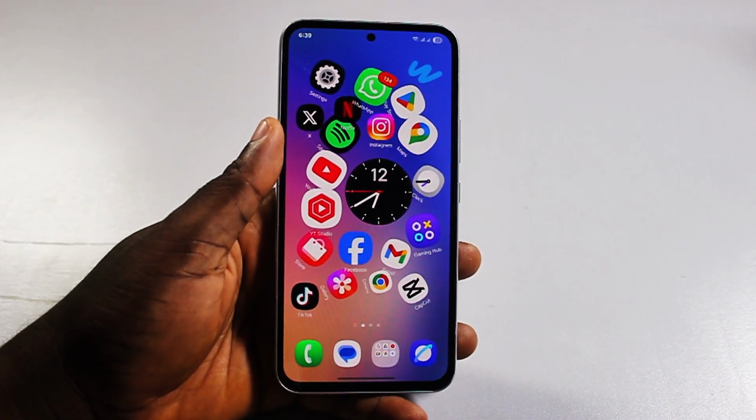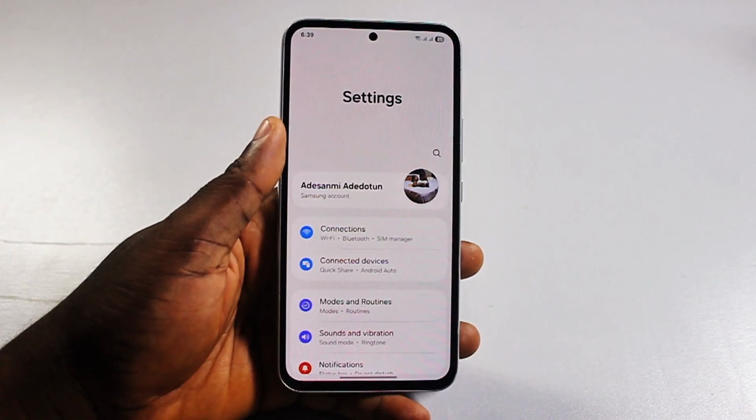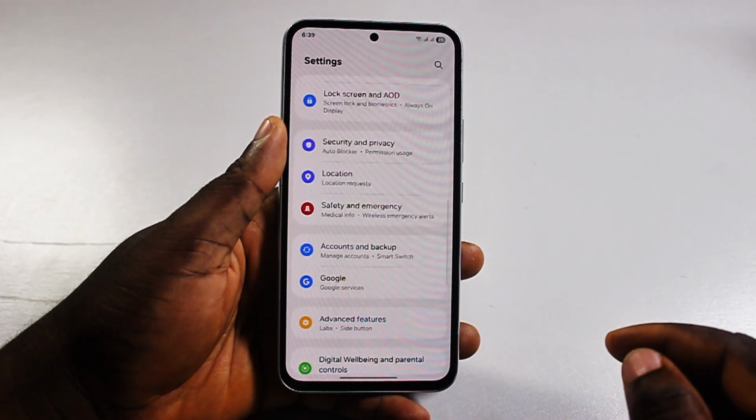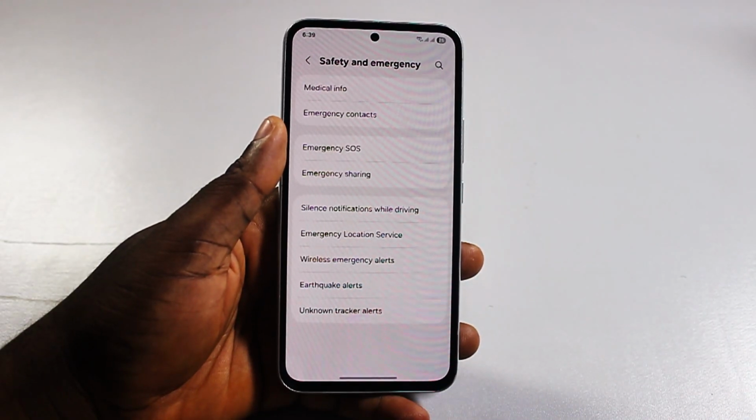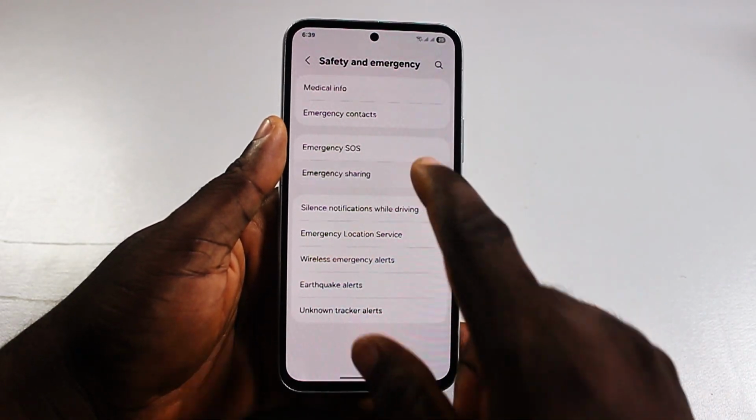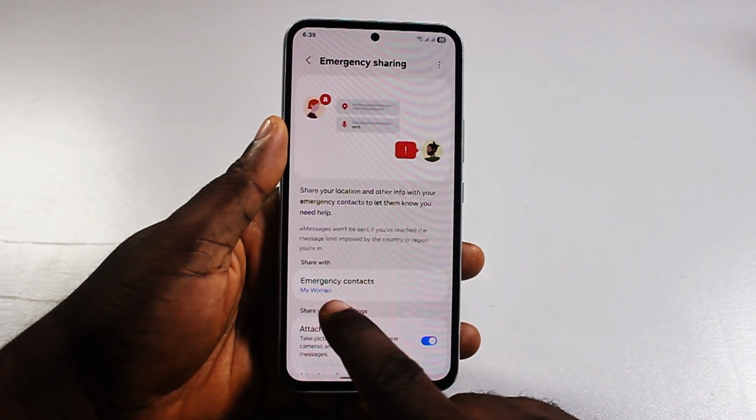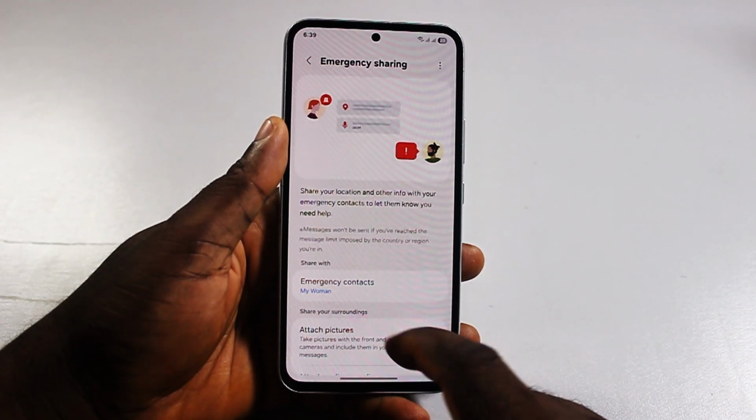Now the first thing to do is go ahead and open the settings app. Scroll down, locate and click on safety and emergency. Then locate and click on emergency sharing. Now make sure you already have an emergency contact added.